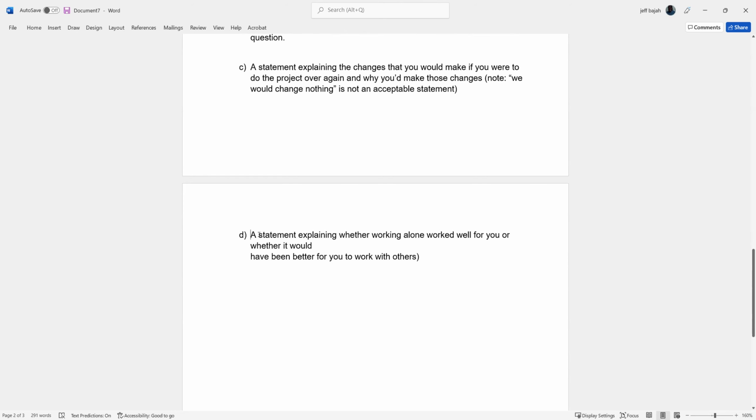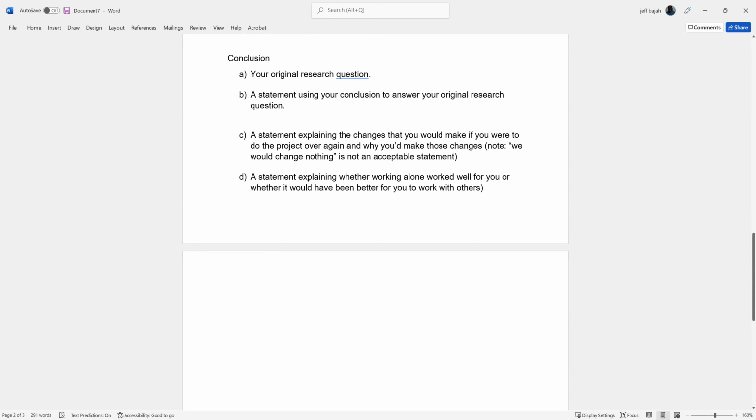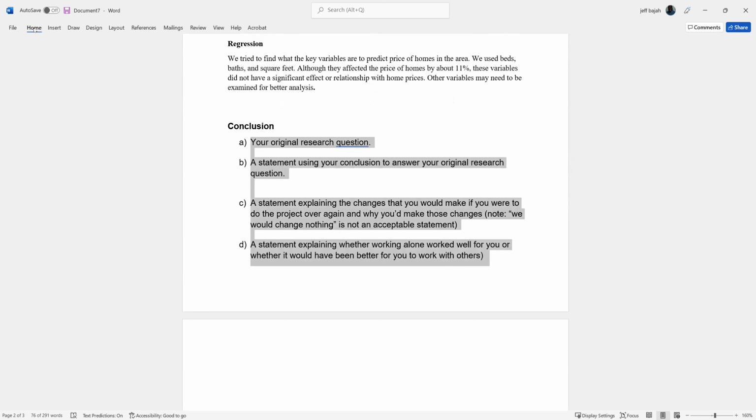The last one says a statement explaining whether working alone worked well for you or whether you would have preferred working with others. Personally, I like teamwork, but I found in the past that sometimes teamwork can slow you down. So for me, this is better done alone. Now for you, you can say, I would have preferred working with someone else so that they can handle some of the calculations while I do the write-up. So these are your thoughts on what would have made this project better.